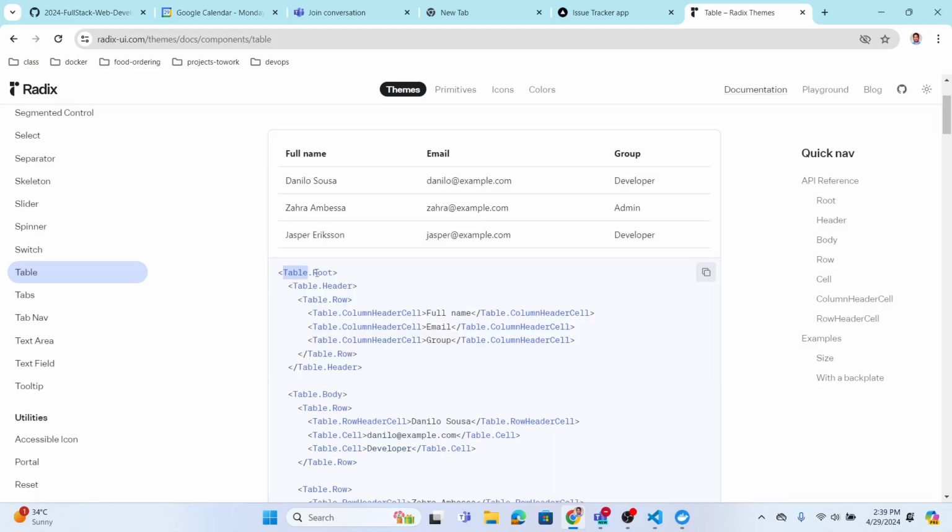The first one is root. If you look at the HTML table, you have table, then table header, then table row, then table header column, right? Similarly, this component works. This is the table, then table header section. You're gonna put a couple of headings, like full name, email, group, right? And then you're gonna have the body of the table where you display each row of our data. So that is what we're gonna do.